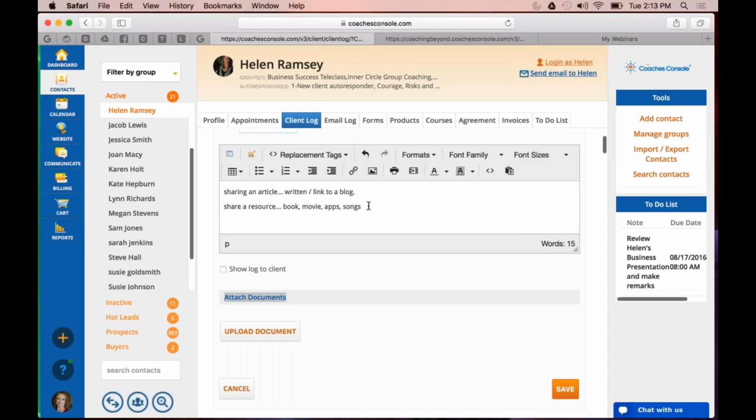And one of the things that we talk about in boot camp is sharing resources on a private page in our private client website, where we list books, movies, apps, songs, articles, research, material like that. And in the client log, you can pull those resources off your web page and just spotlight them here for your clients. So sharing a resource is another great way to prompt them to really learn how this feature works and make use of it.